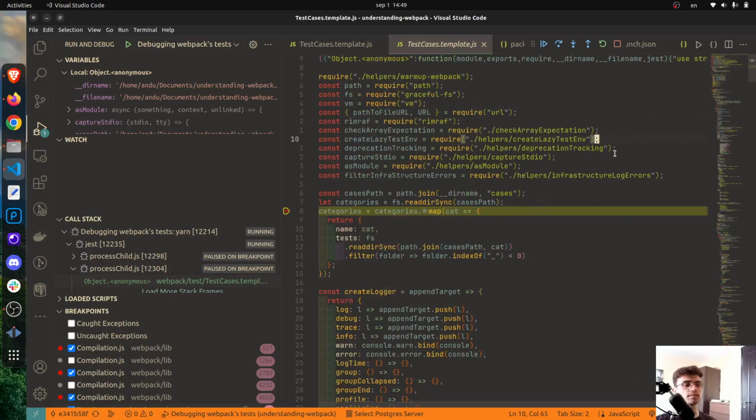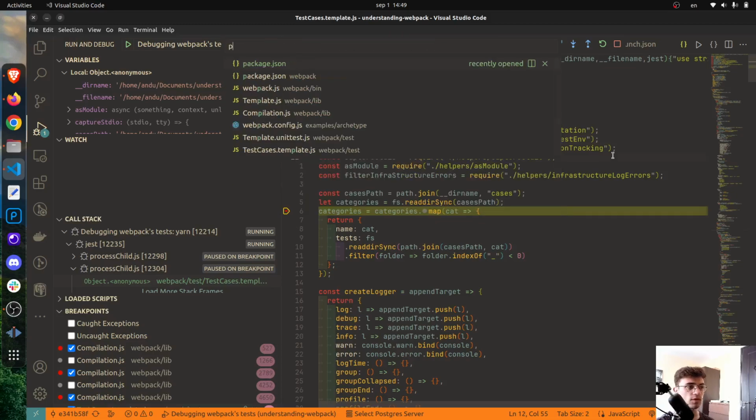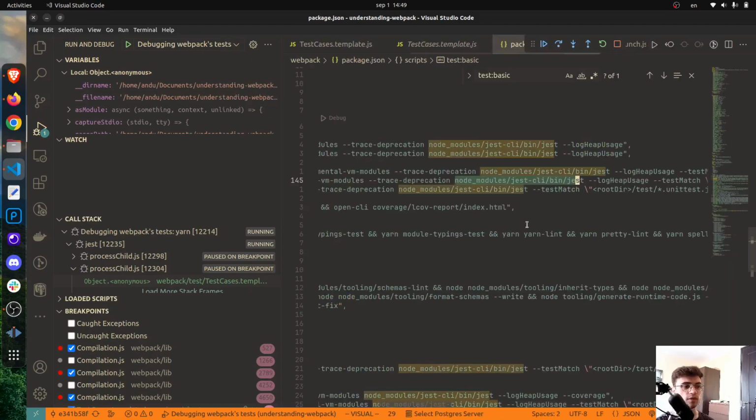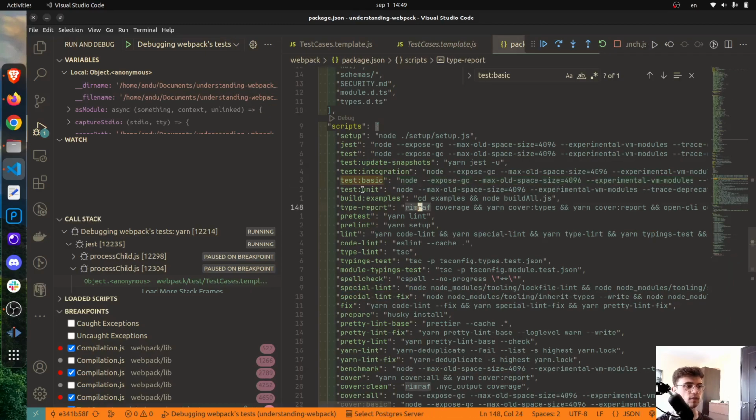And I guess that will be it for this video. So we've seen how we can debug webpack locally. We can debug a certain custom example of ours, as well as we can debug the entire webpack's tests. And by the way, if you want to try other types of tests that webpack has, as you can see, there are some scripts that do just that. So feel free to explore.